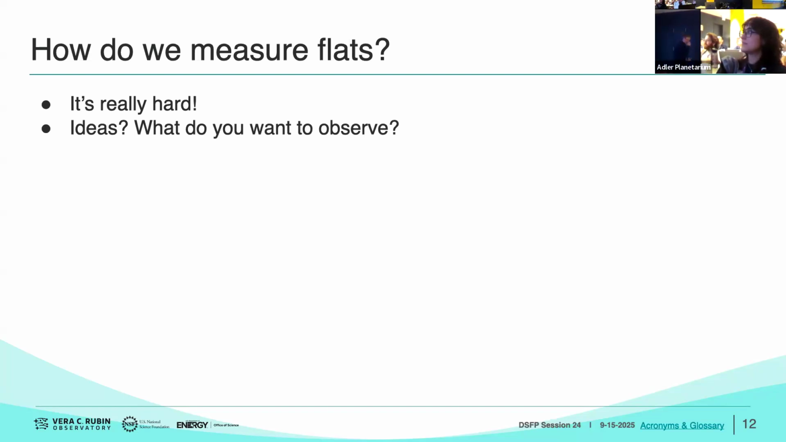There are other ideas. There are other ways to measure this. If you do open the dome, then maybe looking at the sun, or maybe looking at the moon.